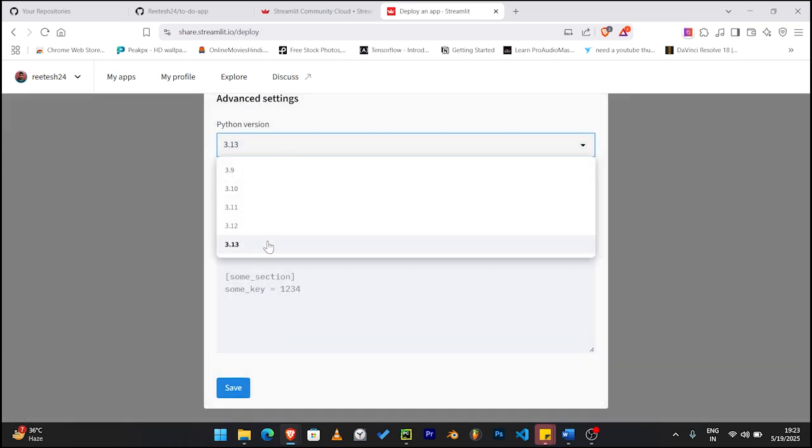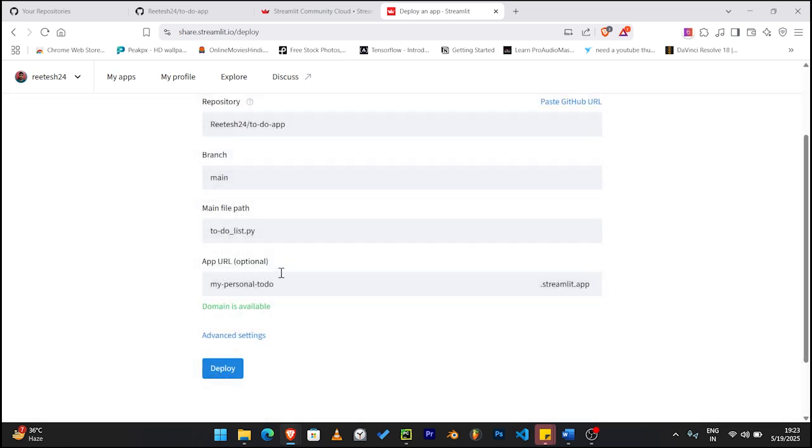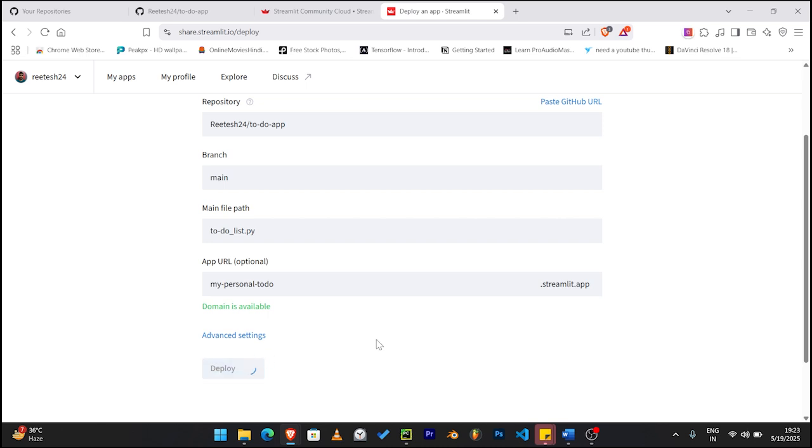Click on Python version 3.13. Always select the latest version and click on Save. Click on Deploy. Now our website is going live. It will take a little bit of time, so keep patience.